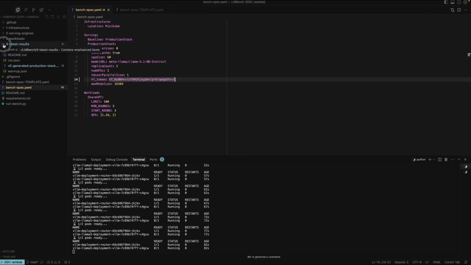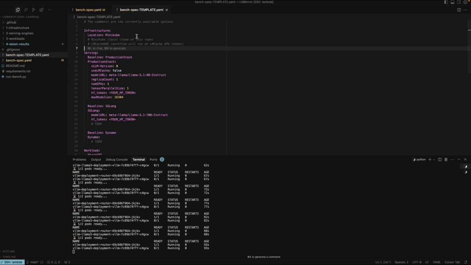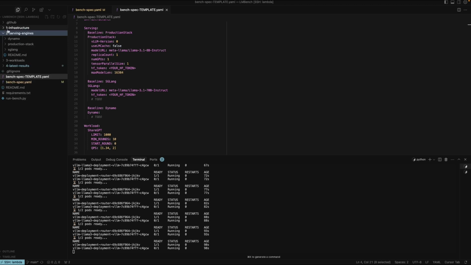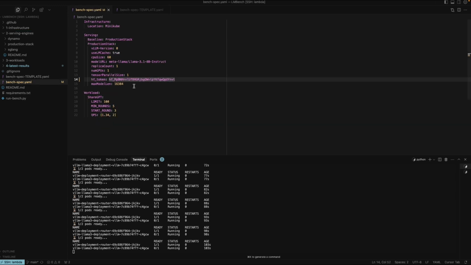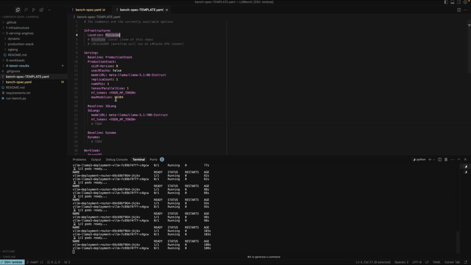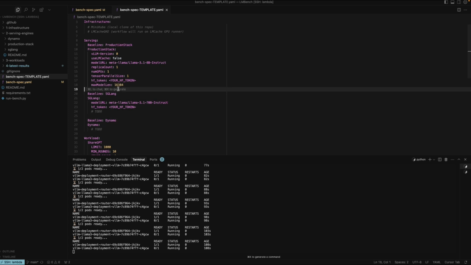Cool. So they should just easily be able to modify this file, create a PR, push, and then that's going to cause it to run on the LMCache GPU runner. So that's in the future. Right now it's just minikube. And for serving, looking at serving engines, Dynamo, Production Stack, SGLang are the 3 that we want to test. Right now in the minimal example, only Production Stack works. In the future, these should all be configurable.